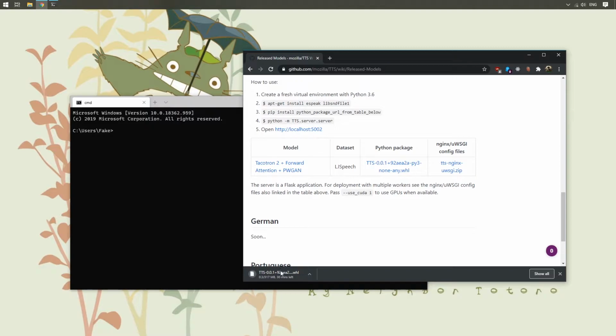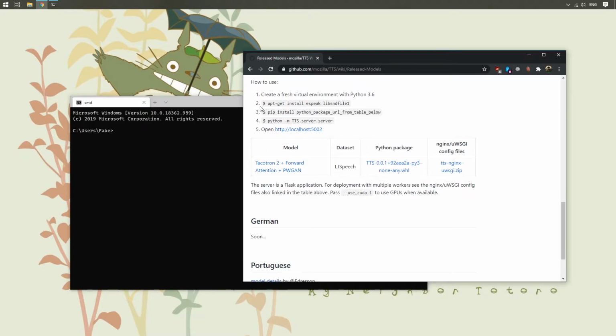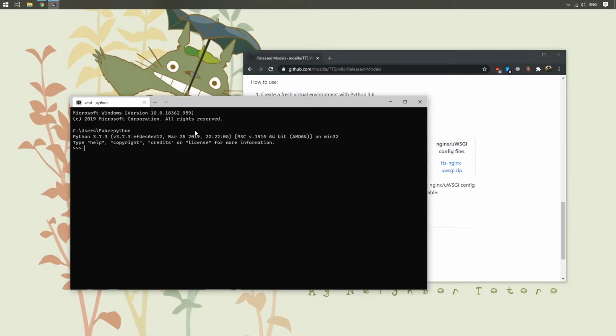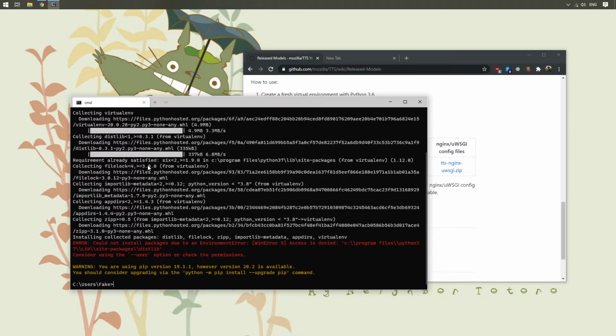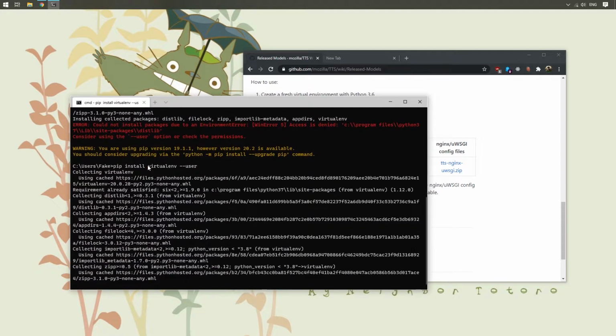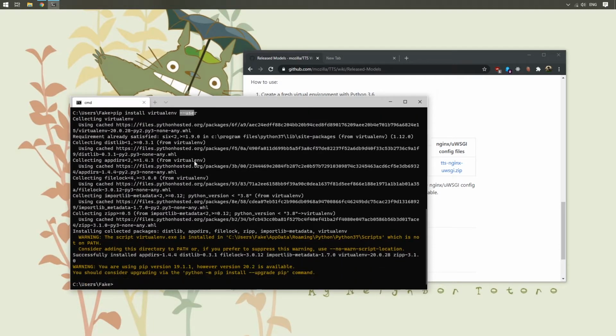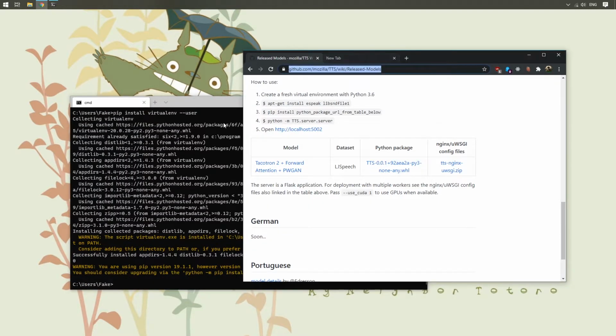I think I already have it downloaded. Yeah, I already have it downloaded, so I'm not going to download it. Make sure you have Python 3.6 or higher. Here I have Python 3.7. Make sure to pip install virtualenv. I had to do the --user option because I had some error there.